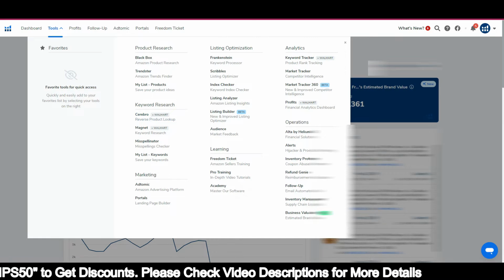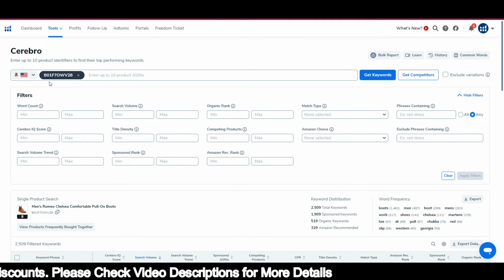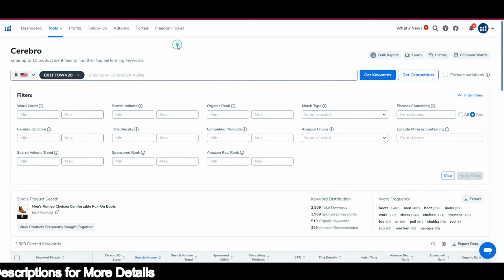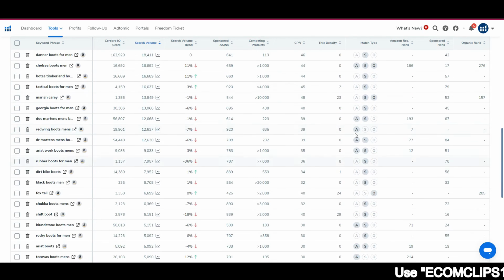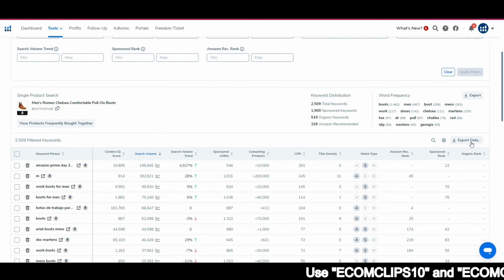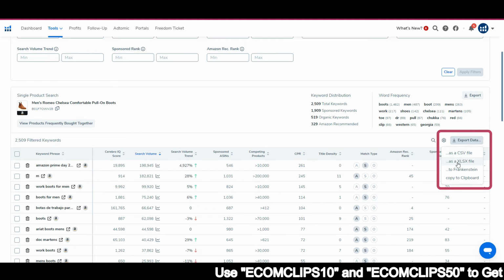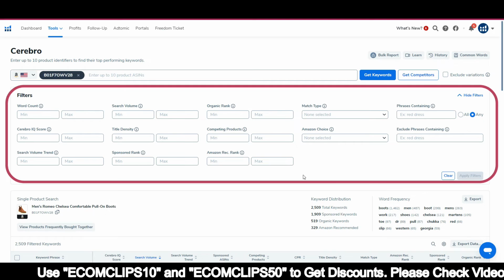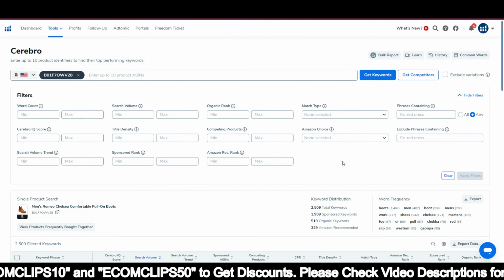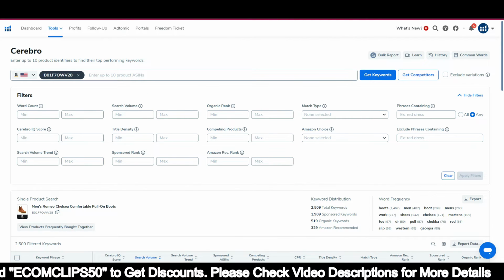From Cerebro, you can research keywords by mentioning the product's ASIN and marketplace. After clicking on Get Keywords, you will get the keyword list with search volume and other info. You can export this and extract the best keywords for your products. There are so many filter options. You can also use them and extract the perfect keywords for your products.